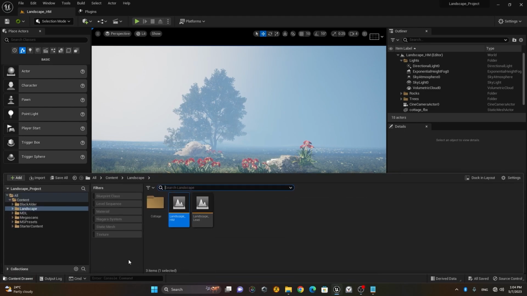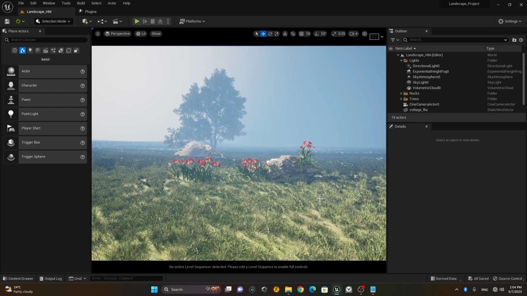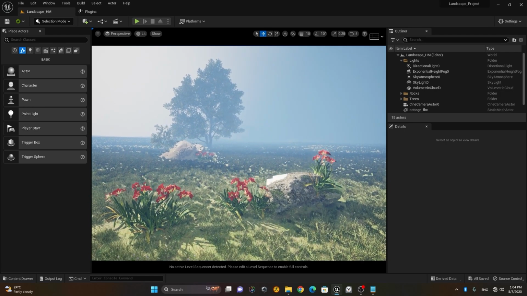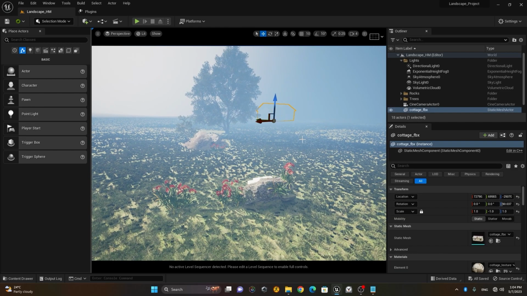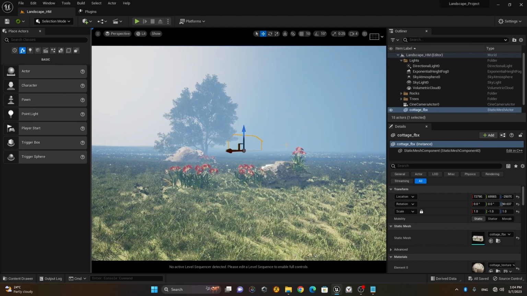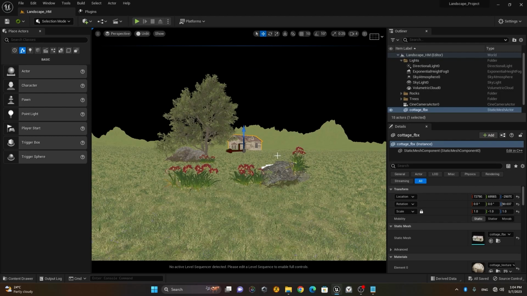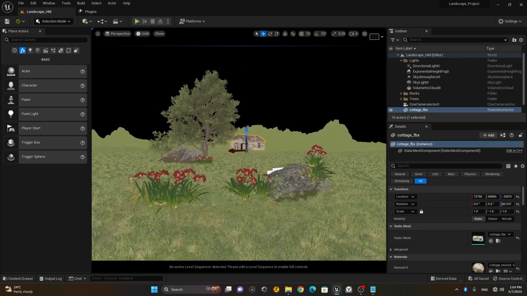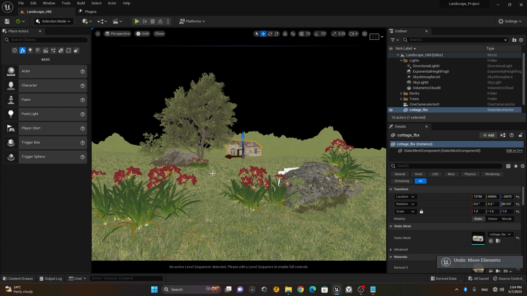What I only did in this lesson is that apart from the tree and the rocks and everything, I have placed a cottage, like a small hut at the back. So if you see, here is the cottage. Maybe because of the fog, you might not be able to see that. So let me do one thing. I will go to the lit option and unlit the scene so that you can see. Now here you can see it is at the back. Okay. So hopefully you can see that scene over there.